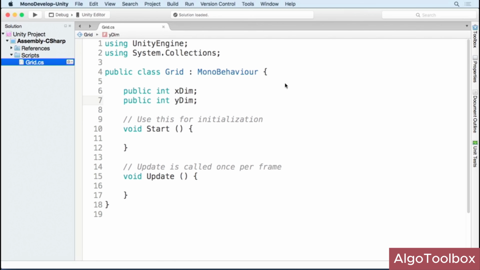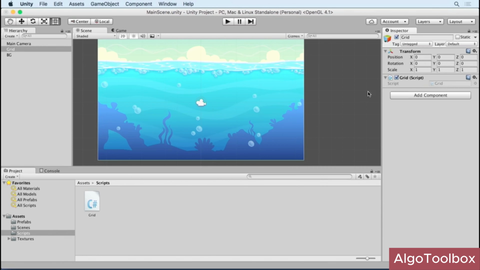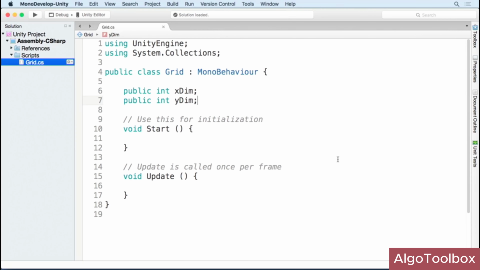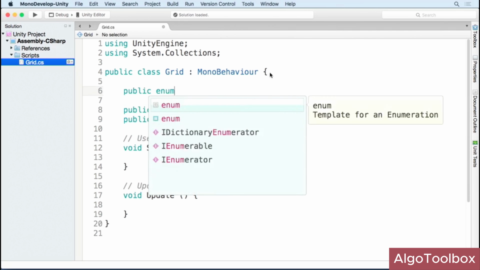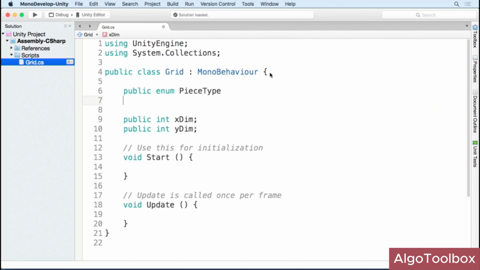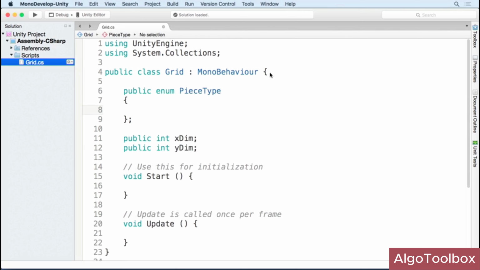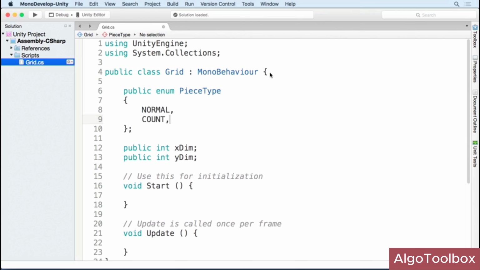If you save the file and go back to the editor, look in the inspector, you can see that we can set these values here. So go ahead and enter 9 for both, which will give us a 9 by 9 grid. Going back to the grid script, the grid needs to know what type of pieces we can have in it. I'm going to add an enum for the piece type. Right now we just have one piece type, which is the normal type. I'm also adding count, which is just so we know how many different piece types there are.